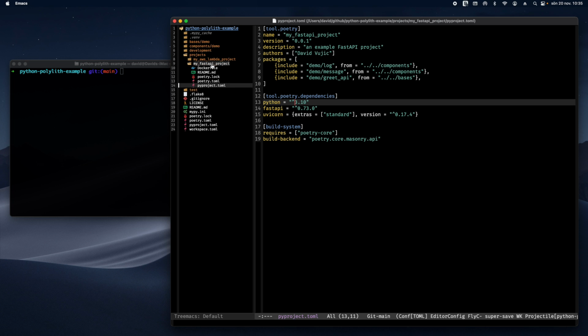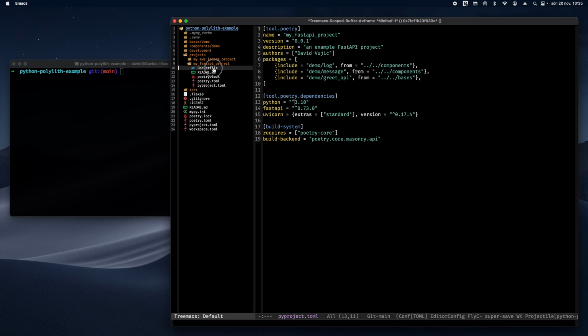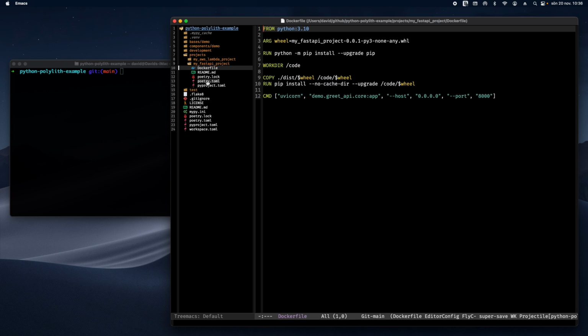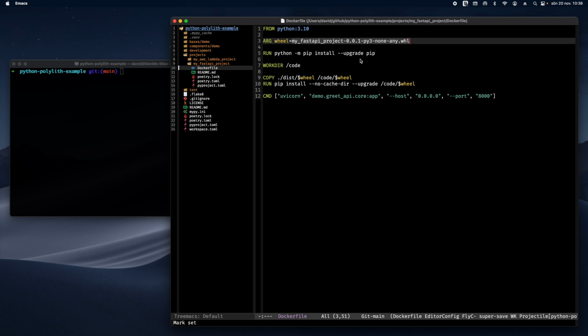And in this project, I thought it was a good idea to create a Dockerfile to deploy it in Docker. So I've added a Dockerfile that will grab a built version of this project, install it in the Docker image, and when all of the installation is done, it's going to start it just as you would start a FastAPI app.